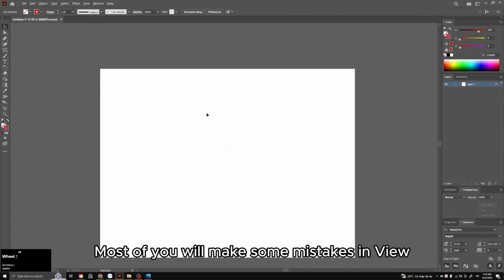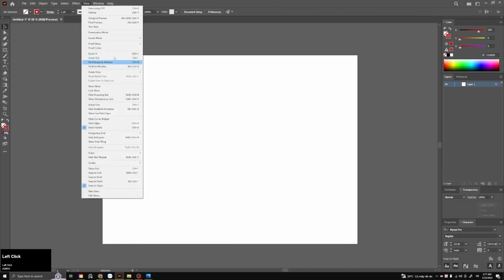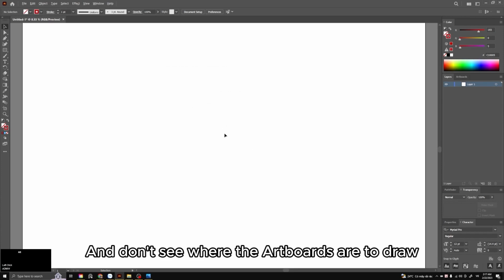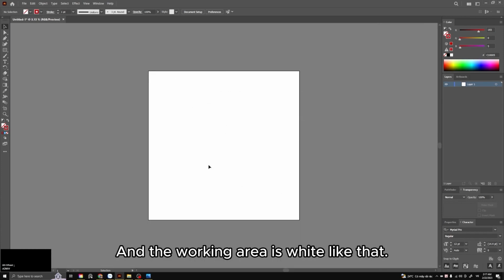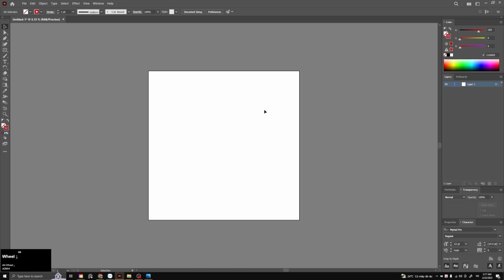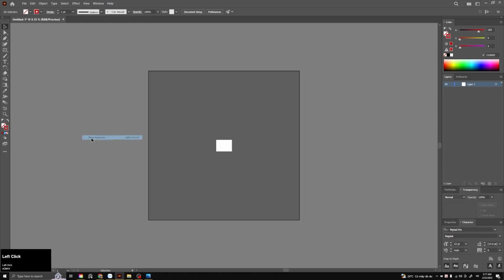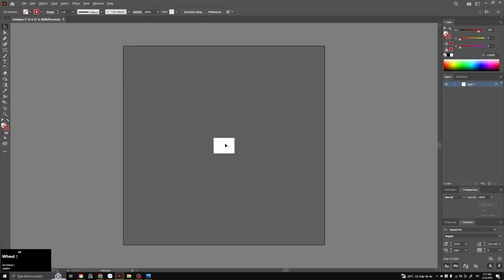Next, most of you will make some mistakes in View. That's Hide Artboards. If you accidentally hide the artboards and don't see where the artboards are to draw, and the working area is white like that, then you go to View and Show Artboards. Our artboards are here.